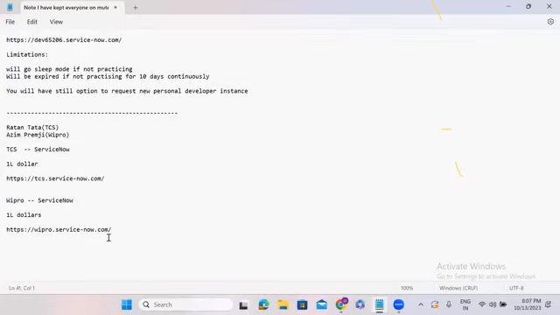Like Deloitte company. Deloitte company will go to ServiceNow company, and they will pay $1 lakh. After purchasing the ServiceNow product, Deloitte company will get this kind of URL. It will be deloitte.servicenow.com.